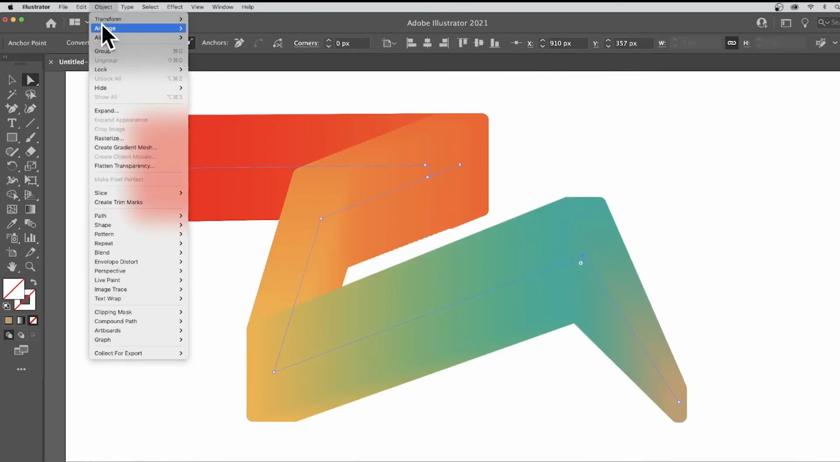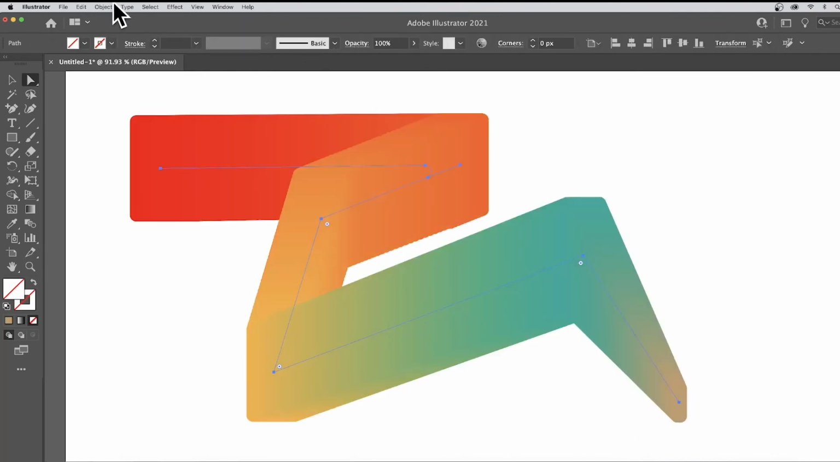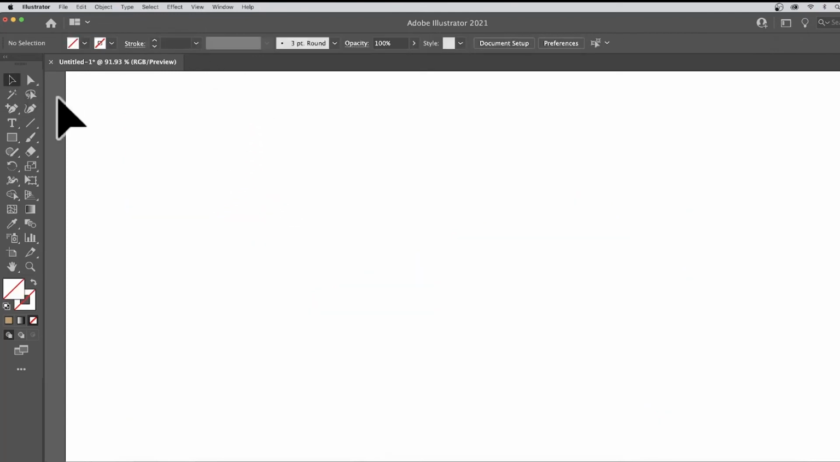Again, you've got Object, go down to Blend. You've got Reverse Spine, so you can just reverse spine. You can see what happens. It goes the other way around, or undo again, etc. And that's it for the blend tool.